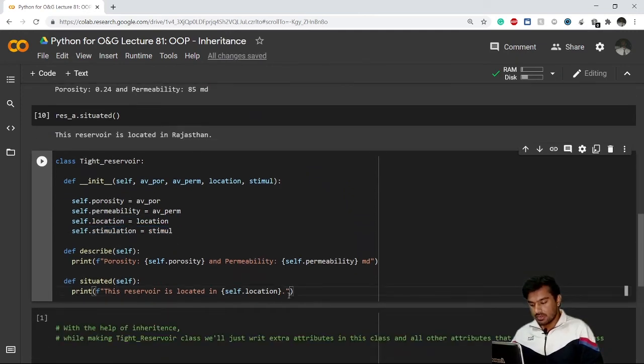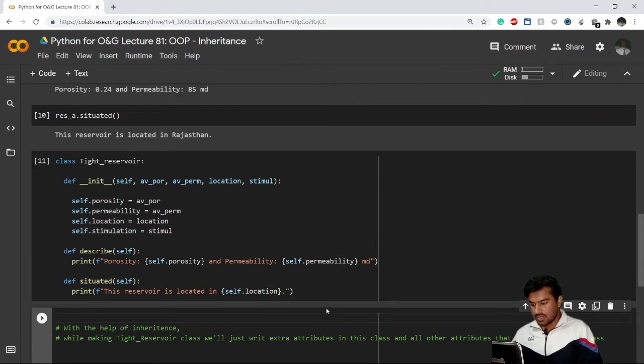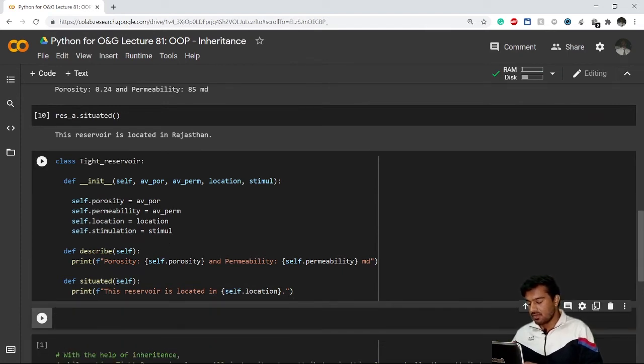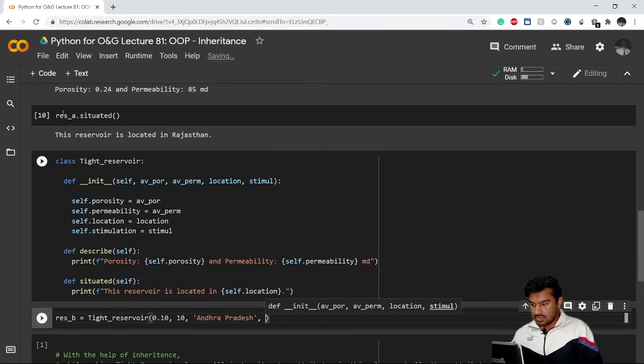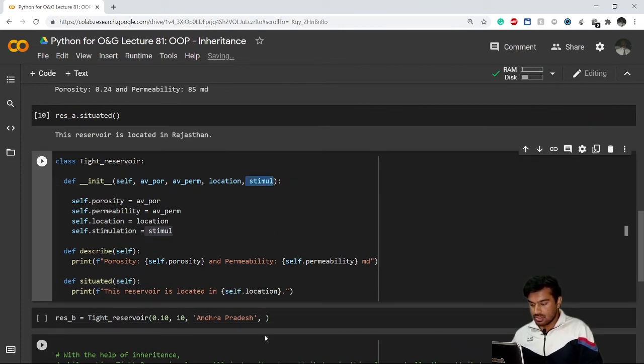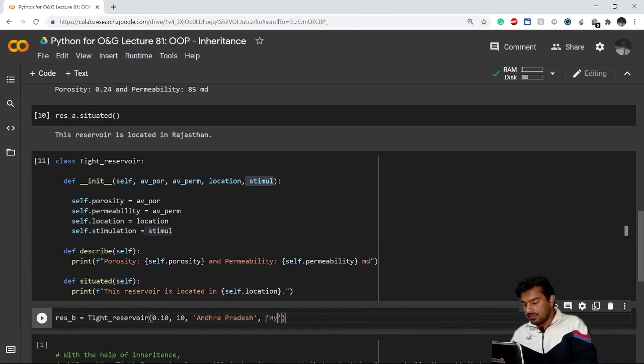Now if I execute this code, my class has been built. My class this time is TightReservoir, and I create an object for this class, so this will be TightReservoir. My porosity will be 0.10, permeability will be, let's say, 10, and location is this time Andhra Pradesh. And because this variable is also there, right? I'll have to add the stimulation job. So I'll simply write here hydraulic fracturing.